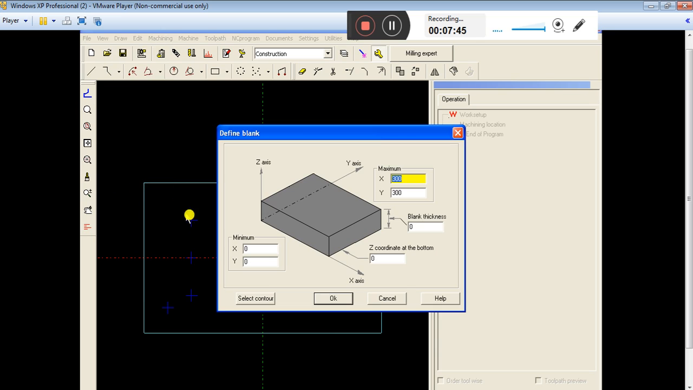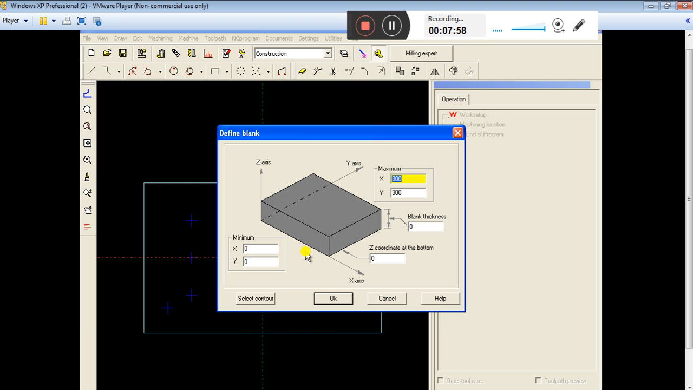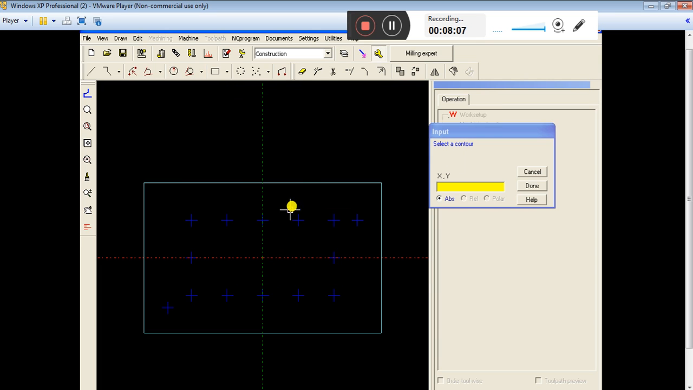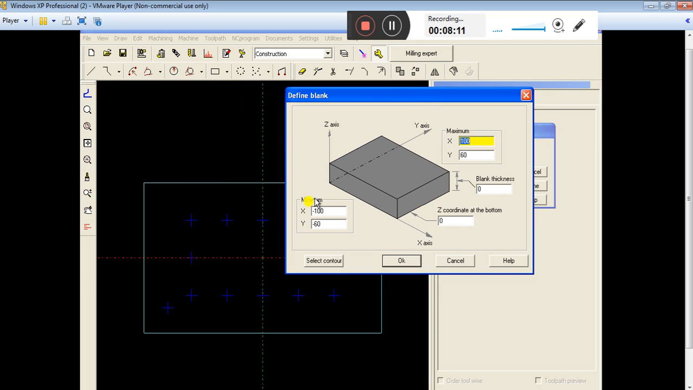Define blank. So what is the maximum here? 200 is there, right? Half of the total 200 is 100. So this is 100 and this is 120, right? It is difficult to find out the dimensions of this, so what you can do is select the contour. You have one more option, select the contour. Select this, and it will give you the dimensions of that.